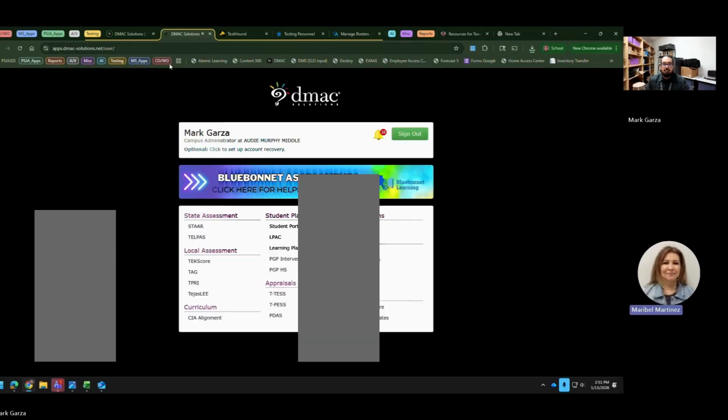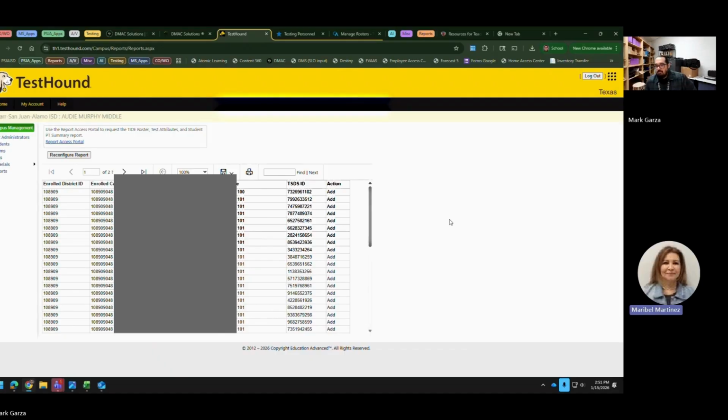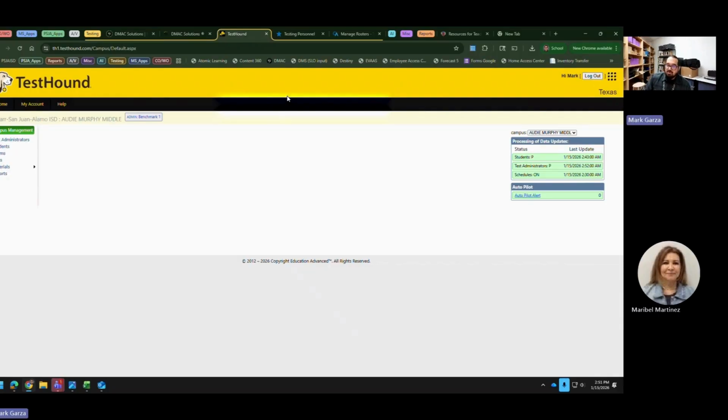Is it the same process? I know this was just benchmark 1, but is it the same process for actual testing day? Yes. So for actual benchmark or actual STAAR, we do the exact same thing. Sometimes maybe our rosters will change, but the process is the same. Okay.